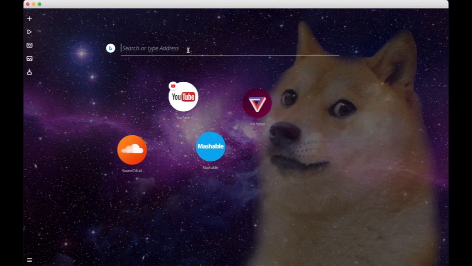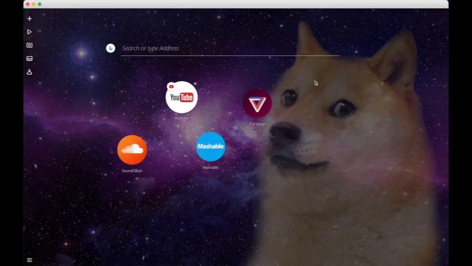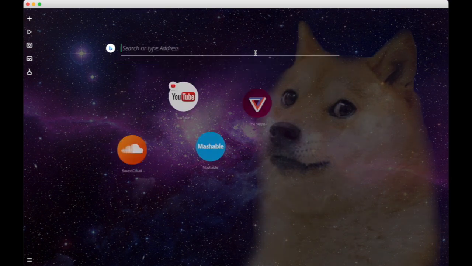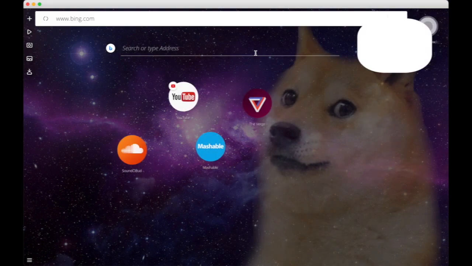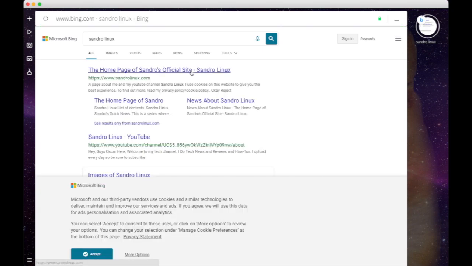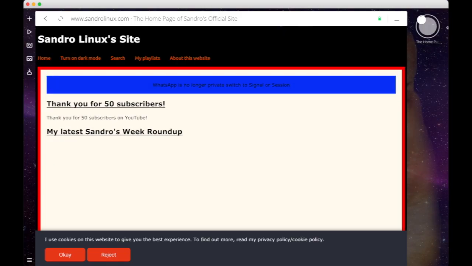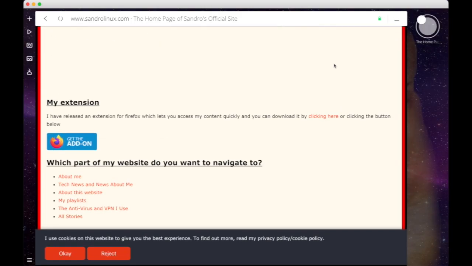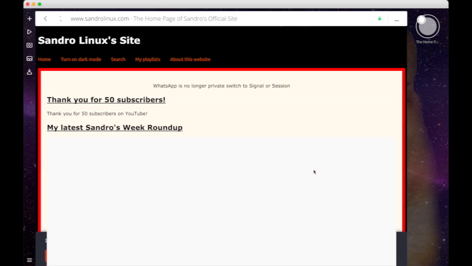And because apparently you can't have DuckDuckGo, I'm going to use Bing for this example. So let's say I search up Sandro Linux. As you can see, it opens up a tab. I open up sandrolinux.com. And as you can see, it opens up my website, but it's like a desktop environment almost. So this is a pretty interesting idea.